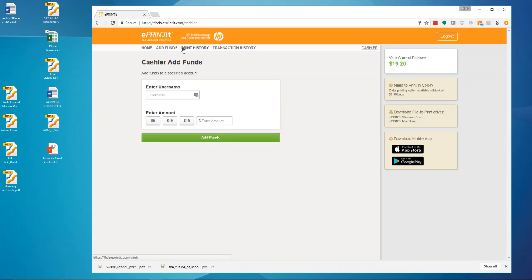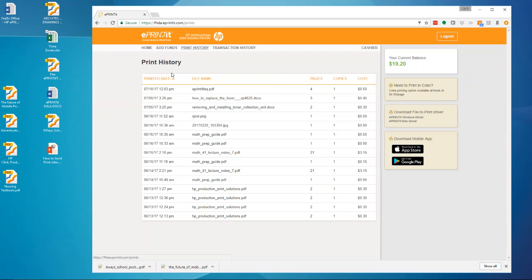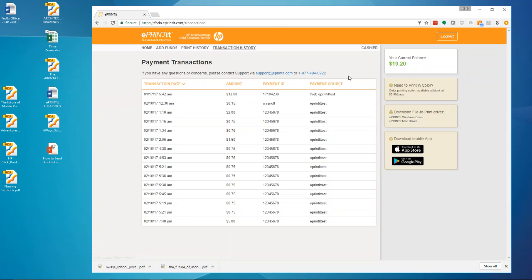At all times, you'll be able to see your print history. So you can see the number of pages you printed, the number of copies, and the cost that you paid. Items that have not been printed but were downloaded will not appear here. Your transaction history shows you where you paid, how you paid, your payment ID, and an amount. Exactly what time and day that you had signed it. There's also a support email here and a 1-800 number for your students to call in if they have any issues.